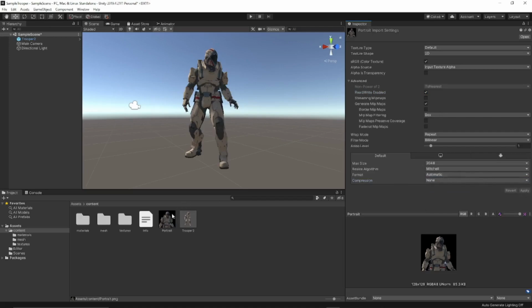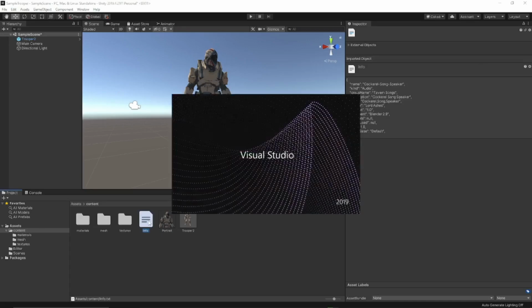And now in our case, we also want the background to be transparent, so we're also going to select alpha is transparent. This is optional. The other two settings you have to set. This is optional. If you want to have a colored background, you can have a colored background. There we go. So now our portrait is ready. And now we're just going to edit our info.txt file.